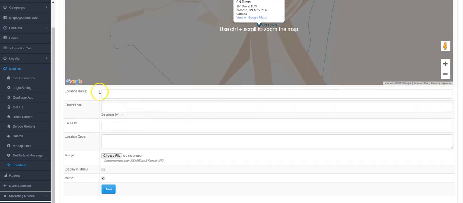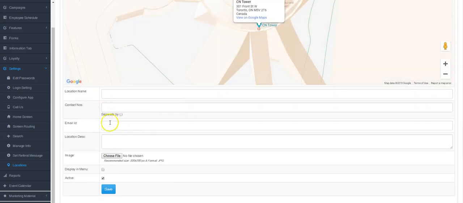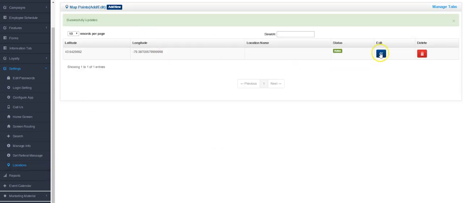And obviously you've got your location name, the phone numbers, email ID. And this enables customers to get one-touch calling and one-touch email right from the location screen again. You can go with a description there as well as a header image. Again, the sizing is here and the format as well. You can display this also in the menu if you'd like, and hit active and save, and the location will pop up right here.